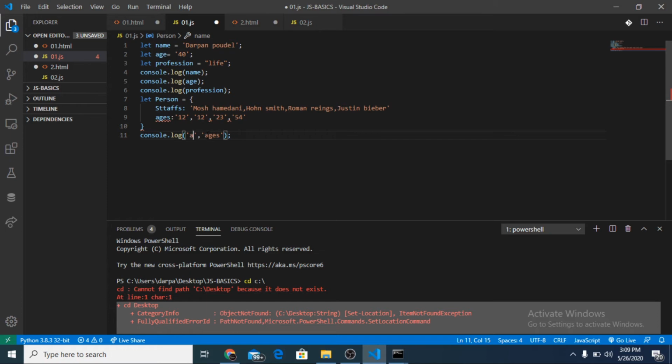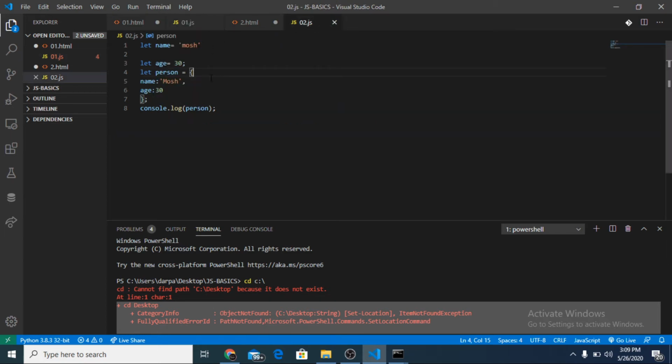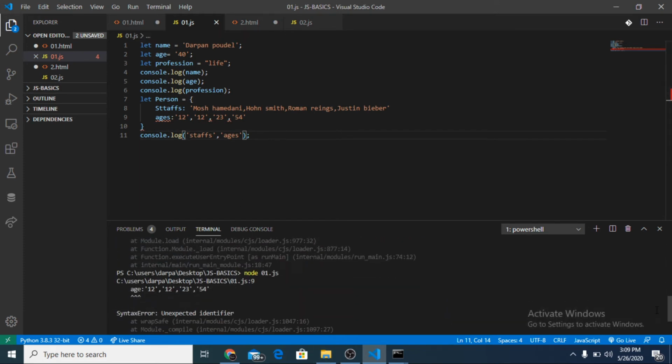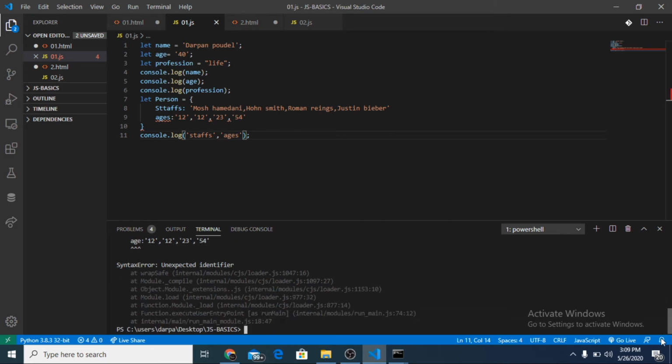So we can write here staffs. Okay, then let's save this and let's try to execute in 01.js. So try to execute once more. Again, I try to execute this. Again, unexpected identifier. So what is wrong?